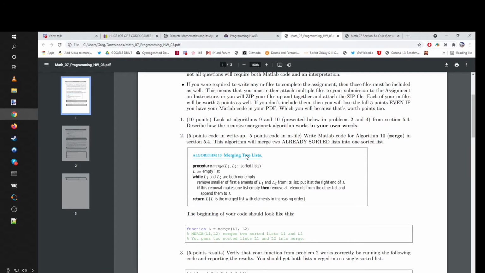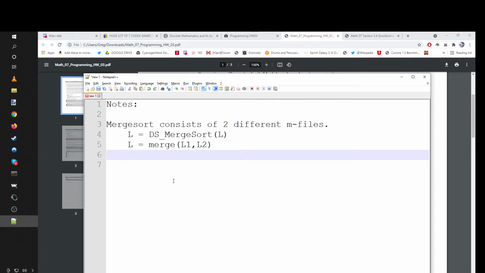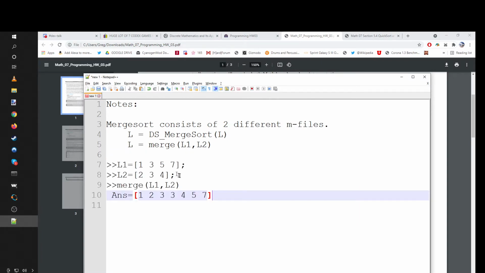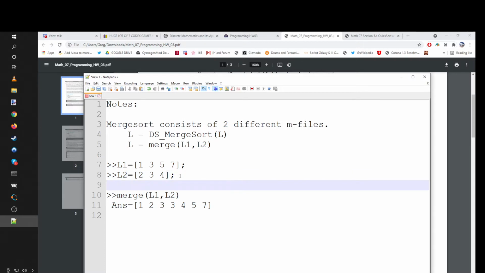So here's algorithm 10, merging 2 lists. Now the pseudocode's right here, and we're going to have to do this in Octave or MATLAB. But before we even do that, I'm going to show you how it works just typed up here. So I think I have it copy pasted, I hope. There we go. So here's how it's supposed to work. So you define, well, not you, it works internally to the ds merge sort.